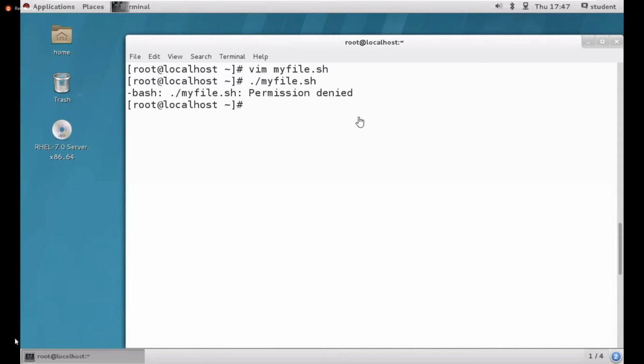What happened, guys? We are getting an error called permission denied. Why are we getting this permission denied error? Very good. We don't have the executable permission. The script file is an executable file, so if you don't have the executable permission, how can you execute the file?